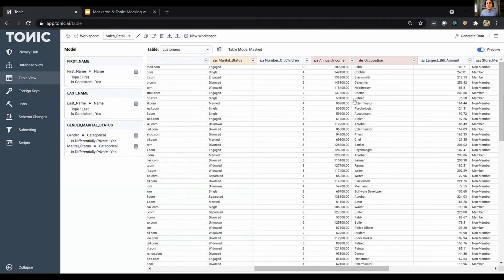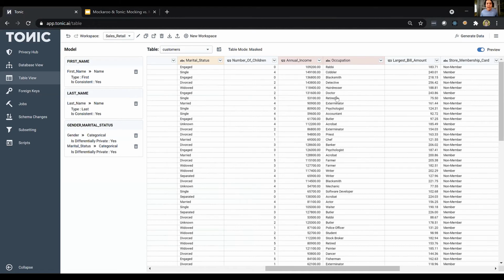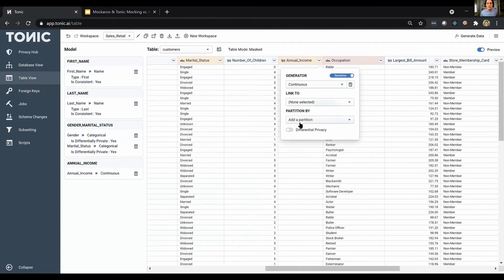Moving on. We come across a few additional columns that were flagged as sensitive: income and occupation. Let's see what we can do about that. For income, I'm going to use a continuous generator, and I'm going to turn differential privacy on for this generator as well. A continuous generator looks at the distribution of values in the column and generates a synthetic column that has the same distribution. However, every new value in each row is randomly drawn from that distribution. So if you look at a synthetic value, you won't be able to tie it back to the original value.